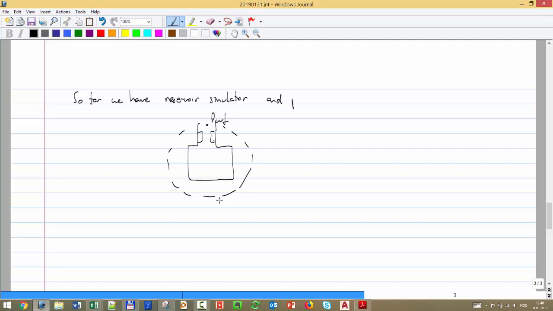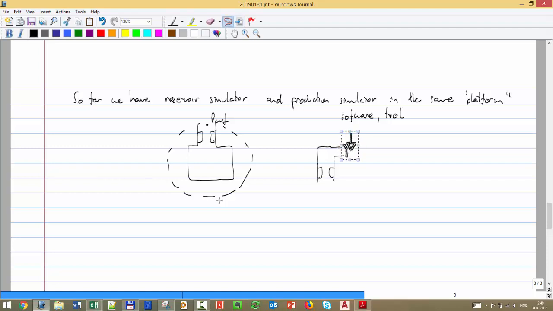And production simulator in the same platform. We have it in the same tool, the same platform or the same software. The rest is we have a tubing, then we have our choke, and then you have a pipeline which might be like that, and then you have a separator.